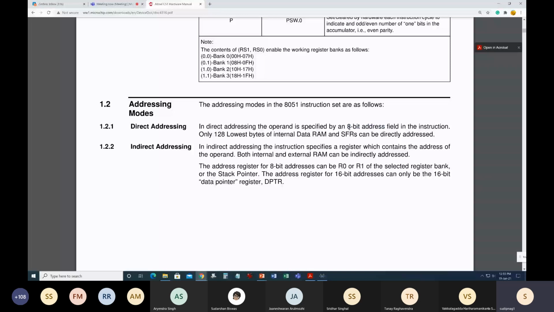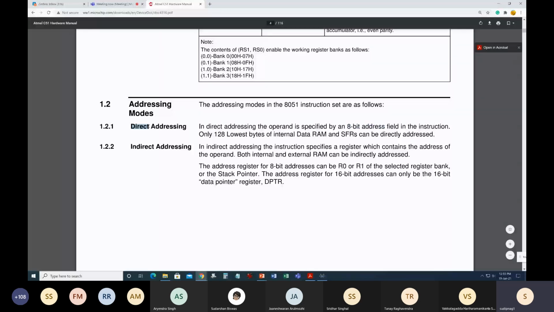That means directly you are providing the address of the register or a memory location. So you are directly providing the address.